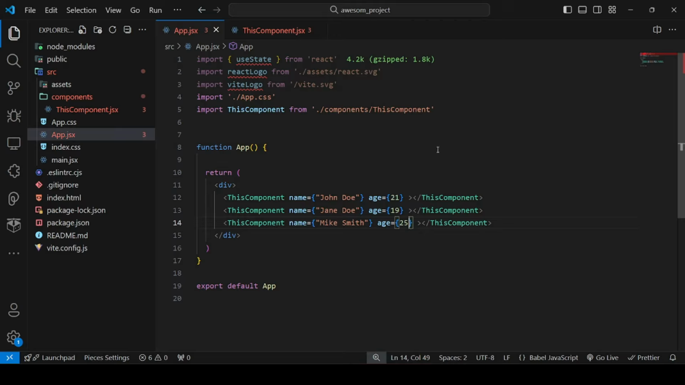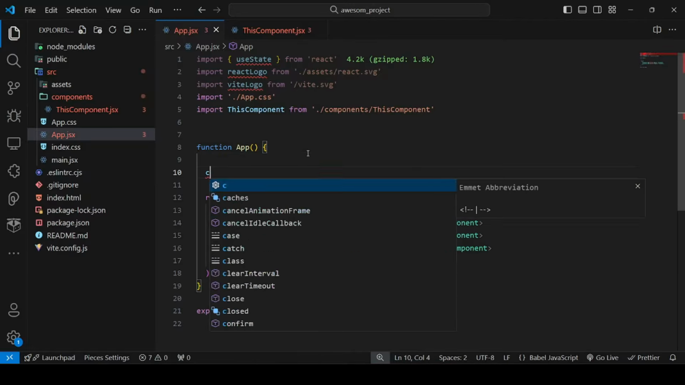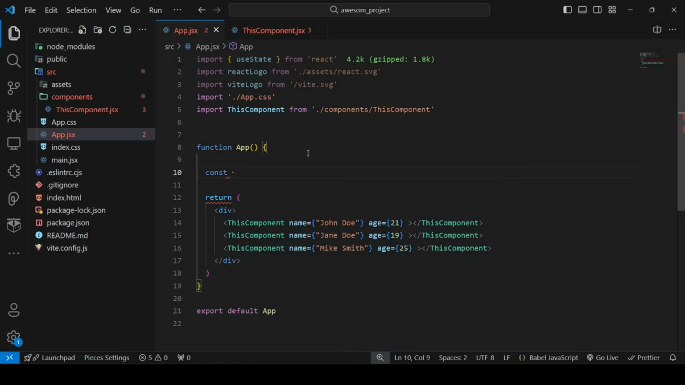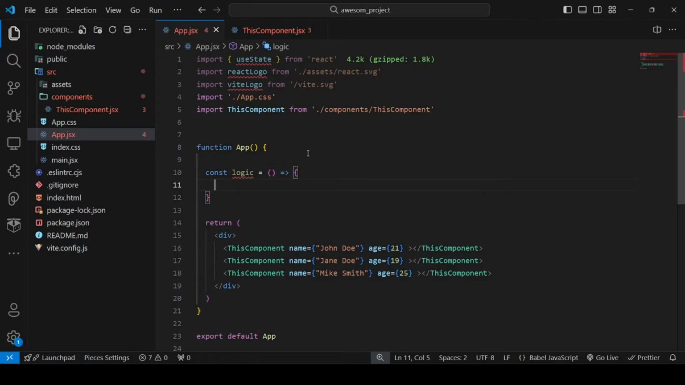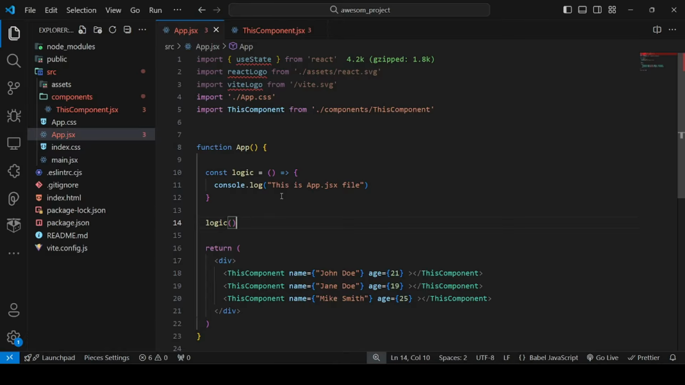So now we will see how to pass the functions as props. So what are the functions? This logic is of the UI part. The function is just defined inside of the component for the business logic. For example, I will create a function here, const logic, an arrow function, inside of which it will show a log like this is app.jsx file. And to call this function, we just have to call this logic here like this.